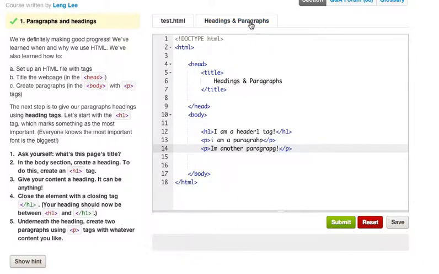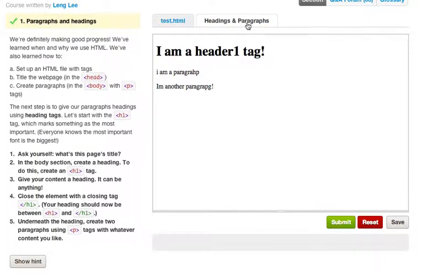Alright, so if we just head over to our headings and paragraphs tab, we have I am a header tag, or header 1 tag, really. And as you can see, our paragraph font size is a lot smaller. It's probably like 10, while our header 1 tag is probably like 16 font size. So let's go ahead and click submit. And we got it correct. So let's move on to the next exercise, more about headings.